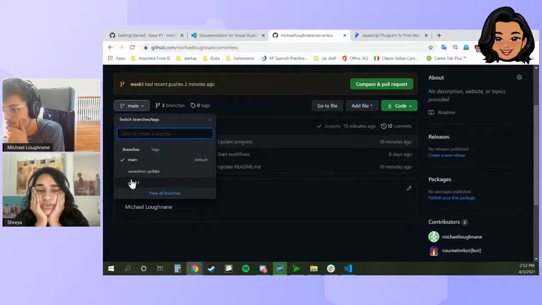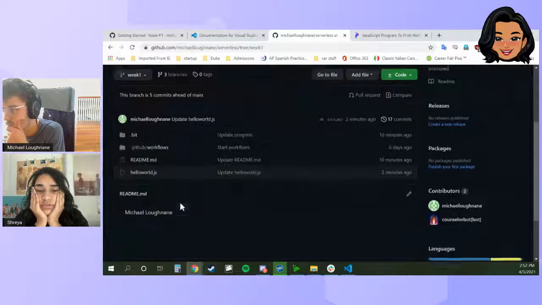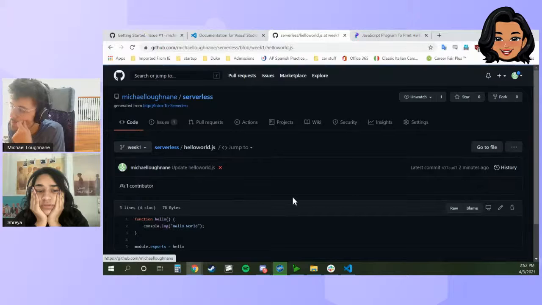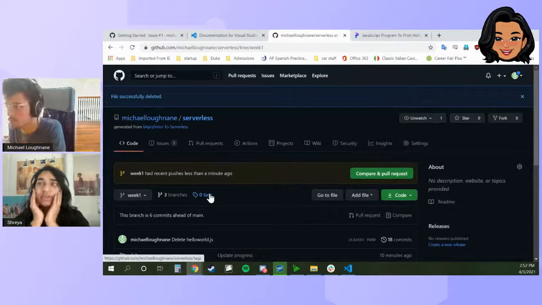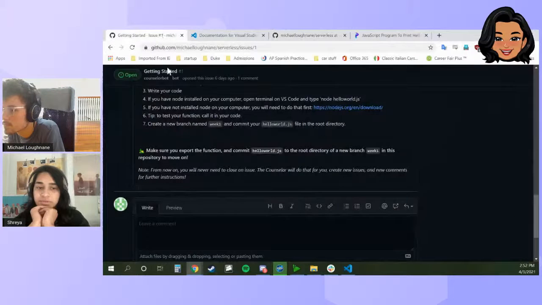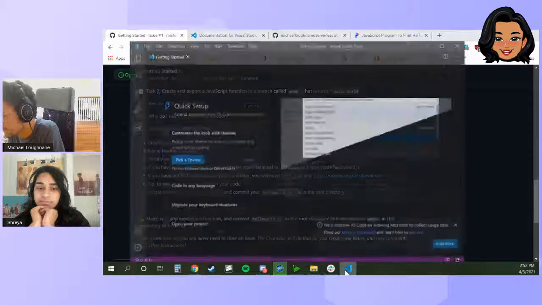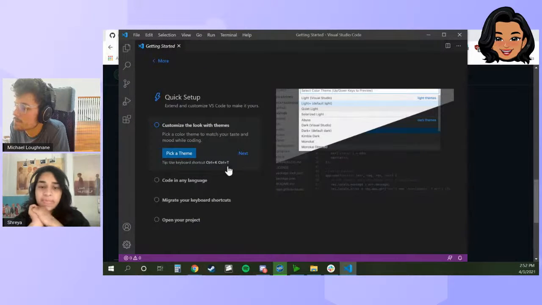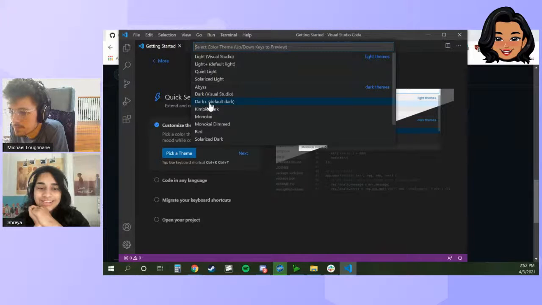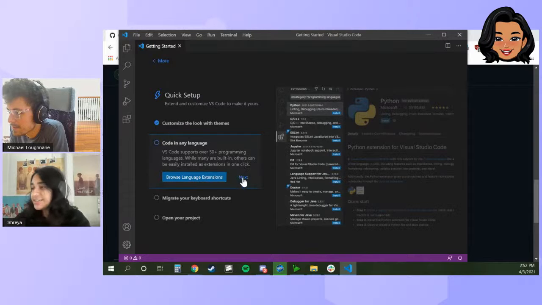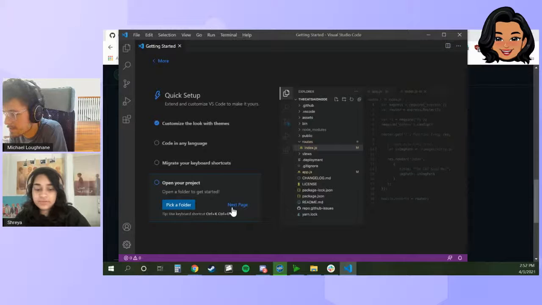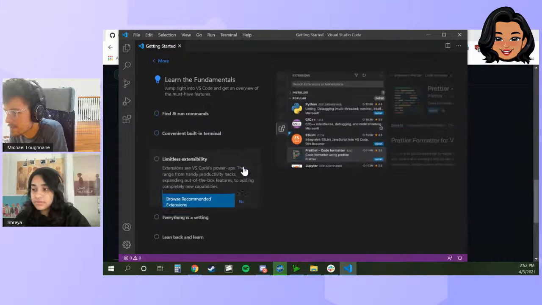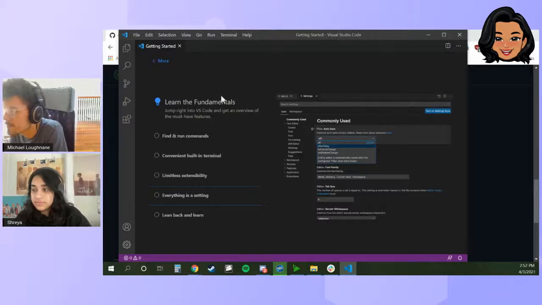Yeah, let's try doing it through your computer, because... Okay, well, I'll delete this. Hello world.js. The function name and everything was exactly how it said, right? Yep. Okay. All right. Visual Studio. Pick a theme. Dark. Dark, yeah. Next, code in any language. Next. Next. Next. Do I need to do all these? I don't think so.